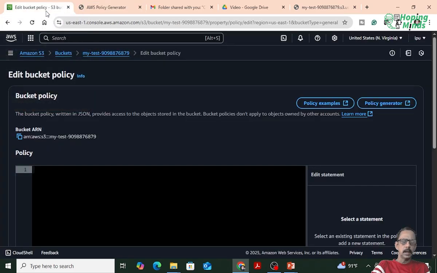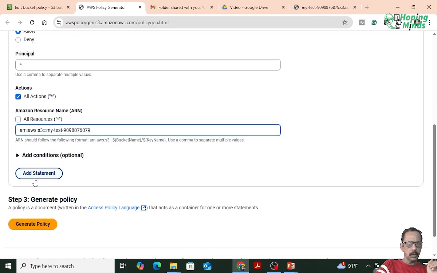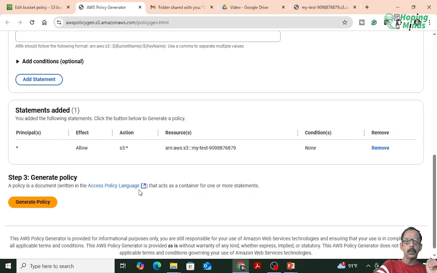Go here, you can see the bucket ARN. Each object, as I told you, has a unique name, representing the particular name in a particular region, and all is mentioned here. I just copy it from here and paste it here. Clear? Now click on add statement, and from here you can generate the policy.